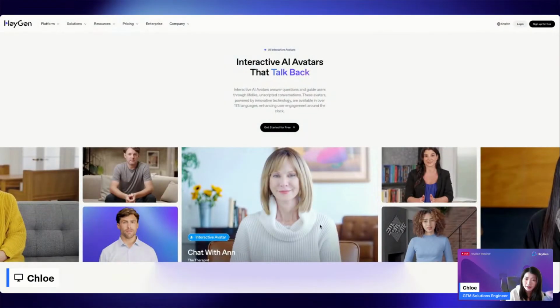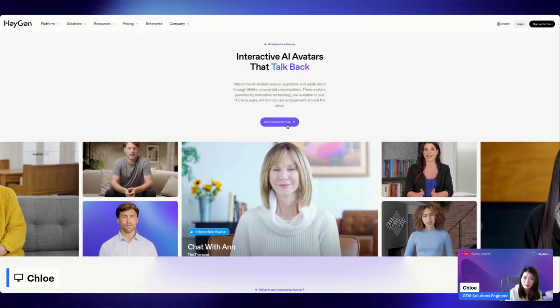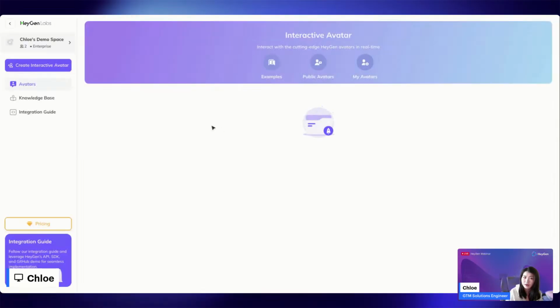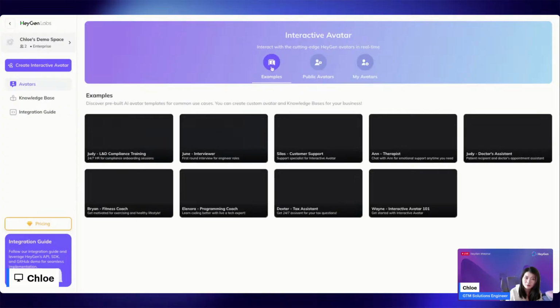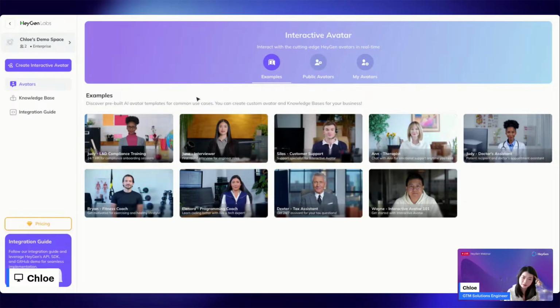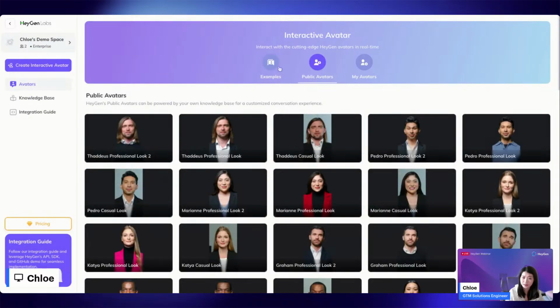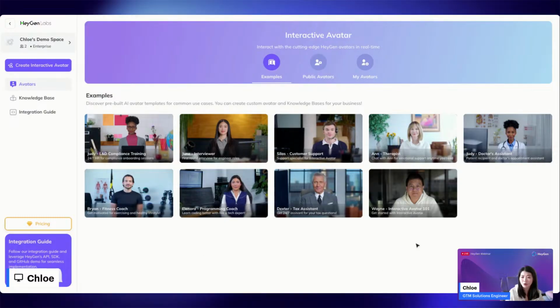Let me share my screen real quick. The main topic today will be giving you an introduction and walkthrough about interactive avatar for real-time conversation. Anyone can come in here and sign up at HeyGen. It's free. Every free plan user has access to all those pre-trained example interactive avatars and all the public avatars as well. So here is the homepage, the landing page that you might have seen once you log in.